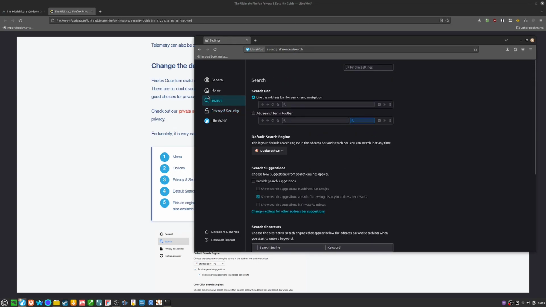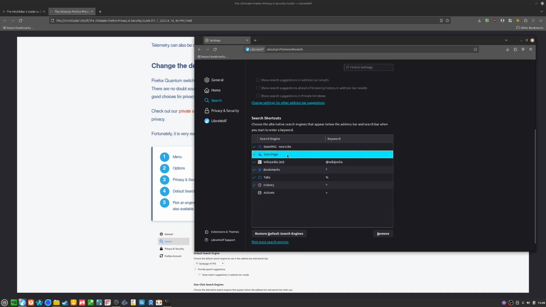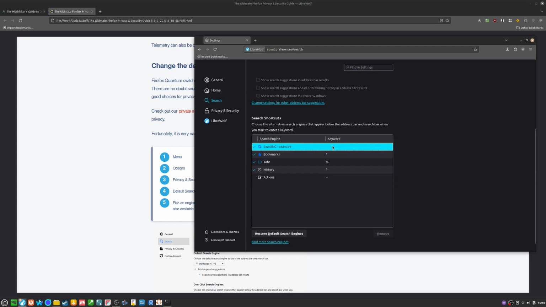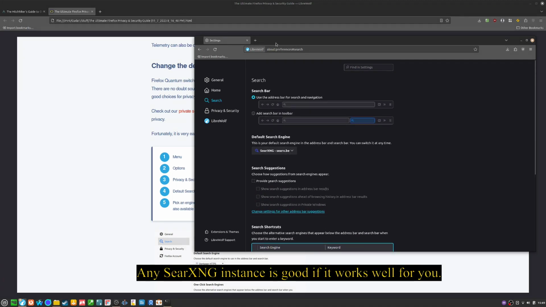So I'm going to go ahead and go into search. I'm going to switch this to Searx.be and then delete all of these, including StartPage. Yes, StartPage can be good, but obviously, just why? You can do a keyword, so I'll do @be for this one. So I think we should be good on that front. But yeah, that should be the only one you should be using.